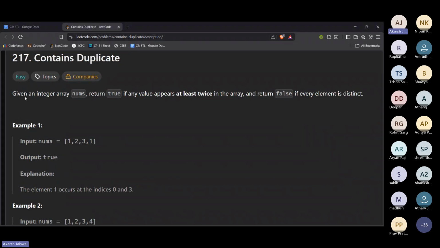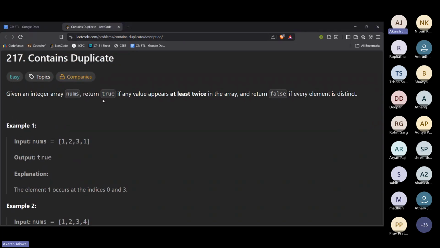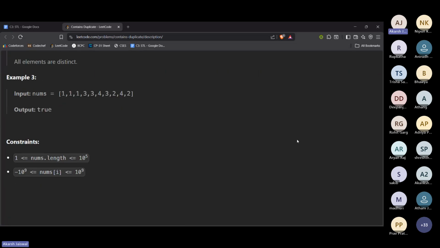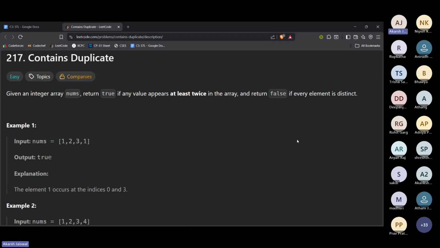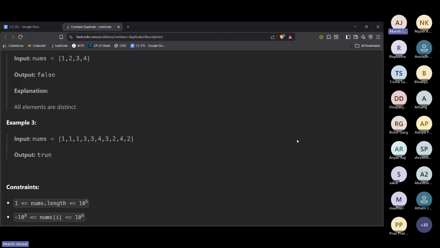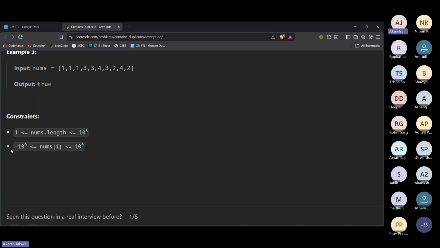Given an integer array nums, return true if any value appears at least twice in the array, and false if every element is distinct. Assume a 1 second time limit, and the length of the array can vary from 1 to 10 to the power 5, and the value of integers varies from minus 10 to the power 9 to plus 10 to the power 9.